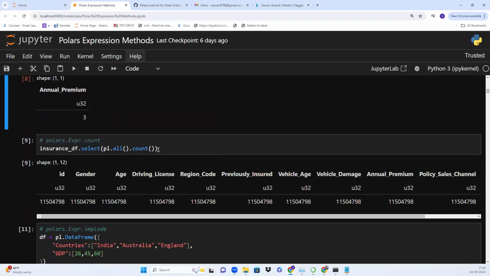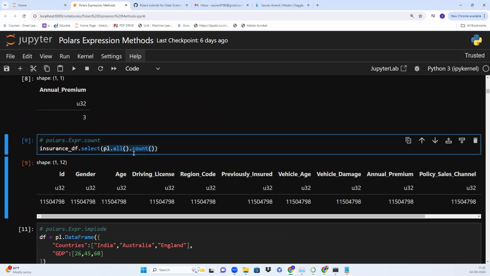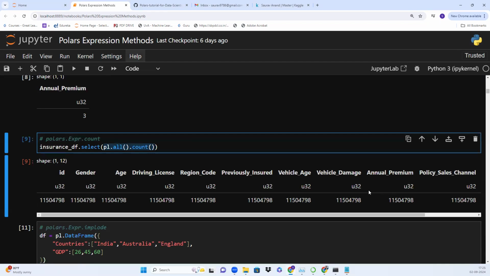We can also go for the count, so it's going to give us the count. You can see here this expression pl.all.count. So it's going to give us the count of all the values present inside all the columns which are present inside the data frame.